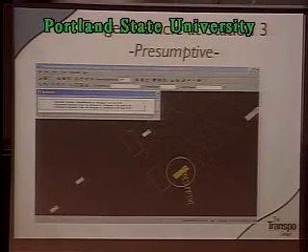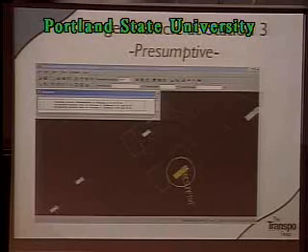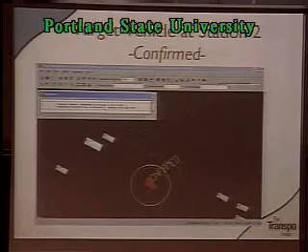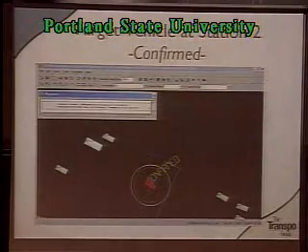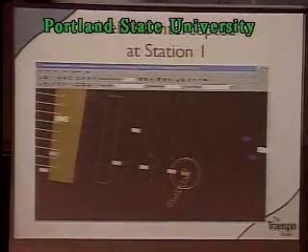This is when the same vehicle reaches station 3. Again, its status is updated to presumptive, and its estimated arrival times at the next 2 stations are also updated. Same thing at station 2, and finally the interception at station 1.